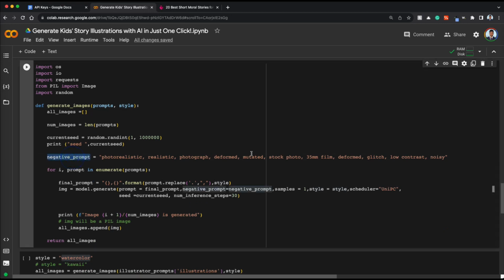And we have our negative prompt, which is what we don't want to generate. Since we are generating children's illustrations, we don't want a real photograph or a real stock photo. Everything should be more in line with children's illustration, which should be non-realistic. That's why we are giving these as negative prompts, realistic photograph and all this. So we have the prompt, a negative prompt, and samples and style. These are the standard parameters.